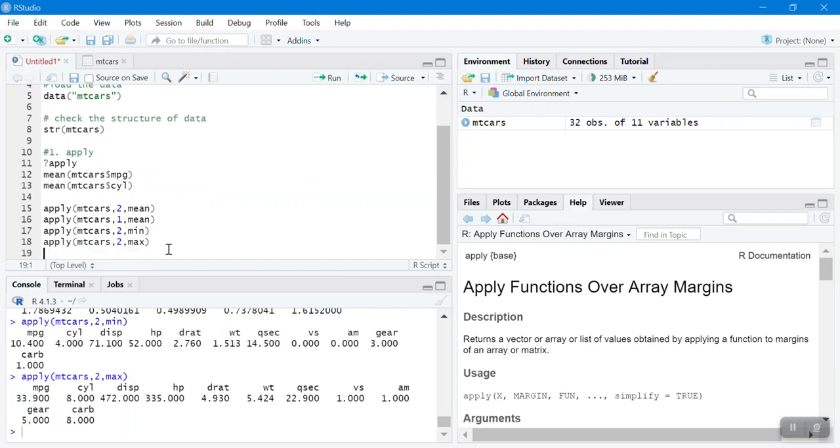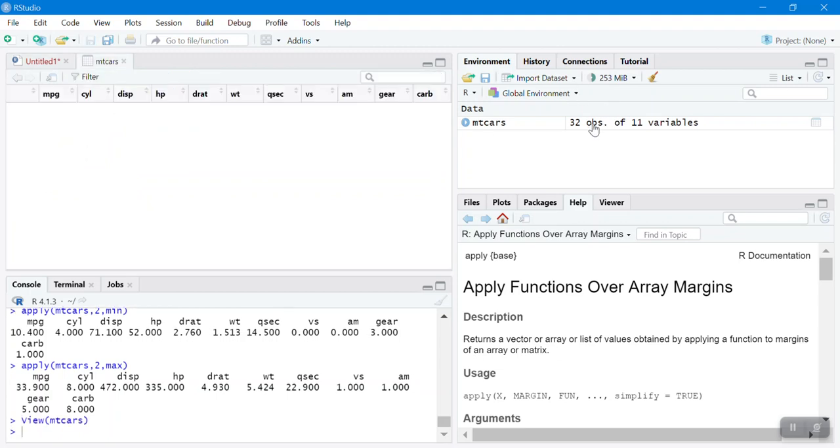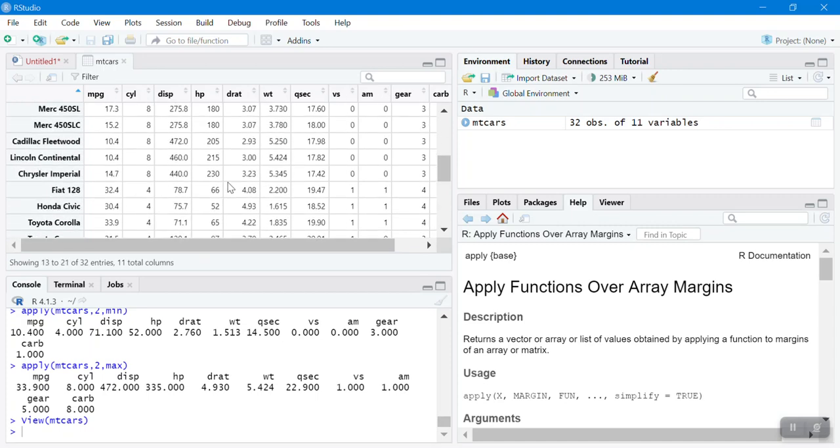Sometimes in your data set there are some NA or missing values. In this data set, mtcars, we don't have any missing values, but we can artificially create missing values just for the sake of understanding.